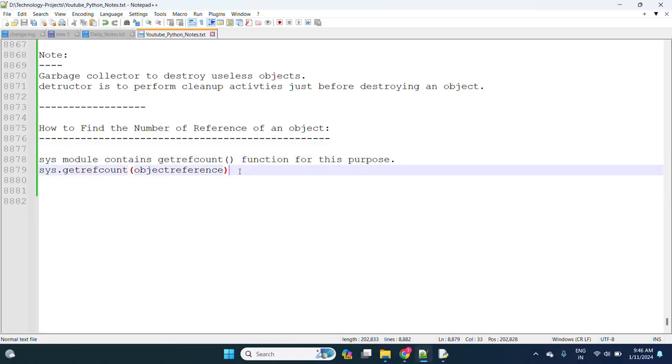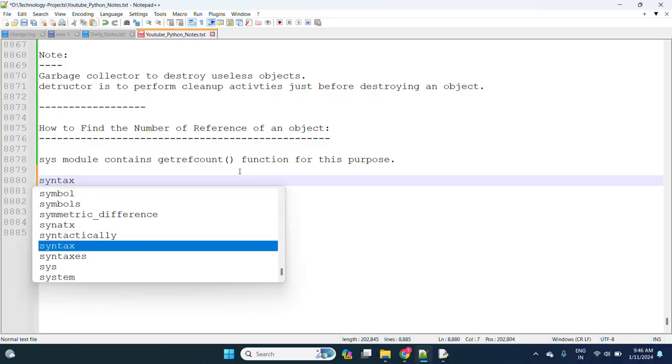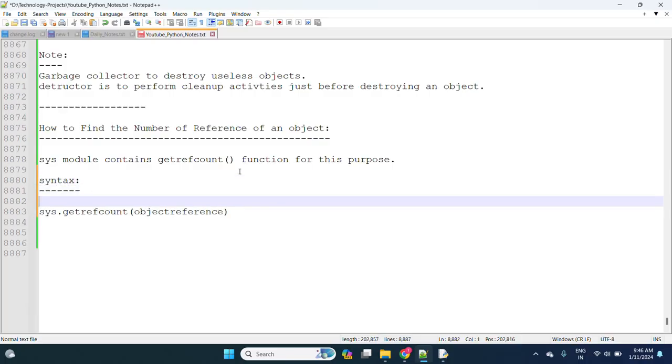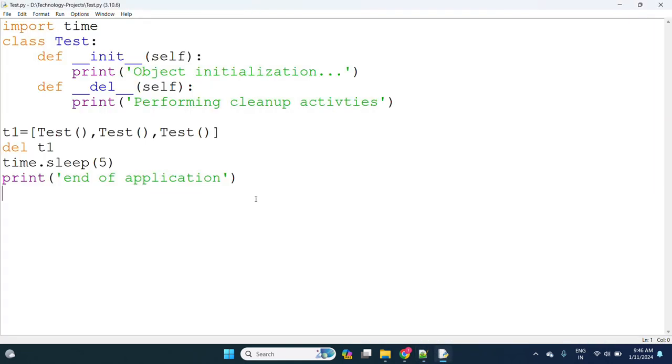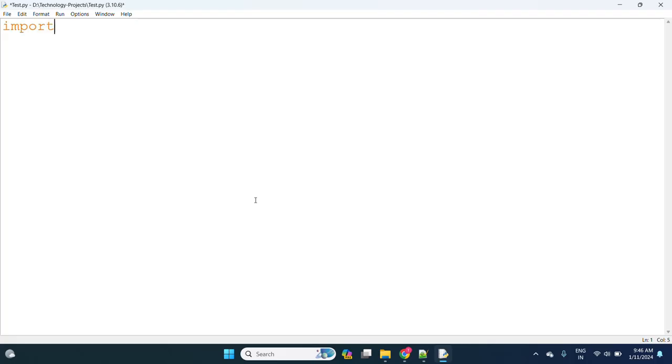This is the possible syntax. Clear? So now observe the small program. I'm importing the sys module. Why am I importing the sys module? To find the number of references of an object. The getrefcount function is available from the sys module.